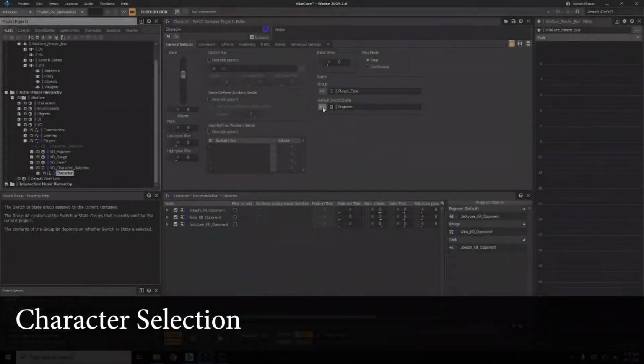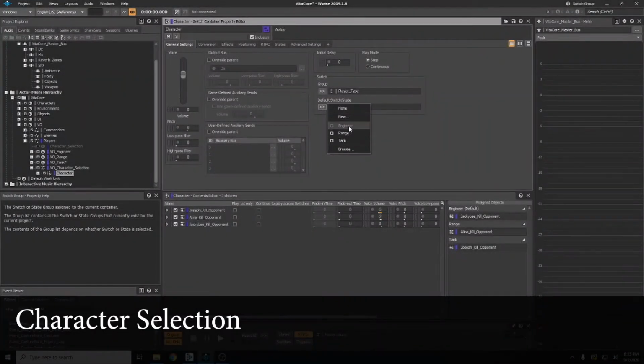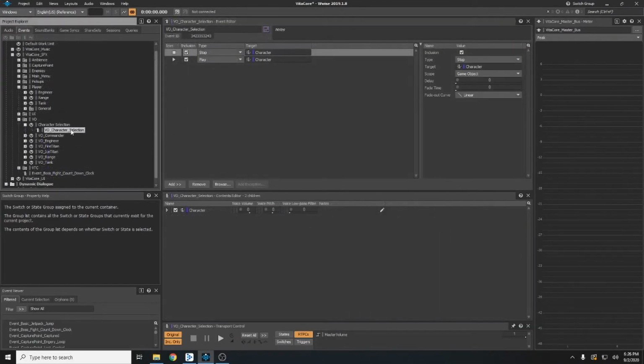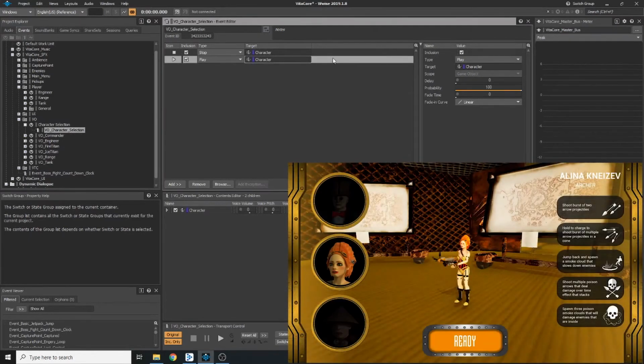In the character selection menu, whenever player chooses a different character, the event will first stop the playing voiceover before starting the new one. This way, VO won't stack up when player change the selection back and forth.